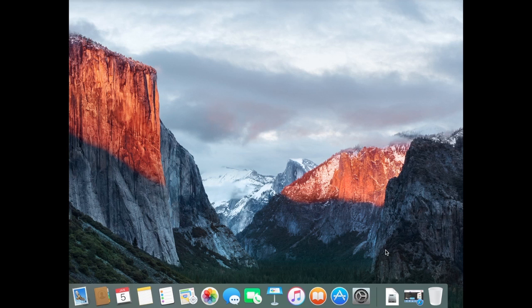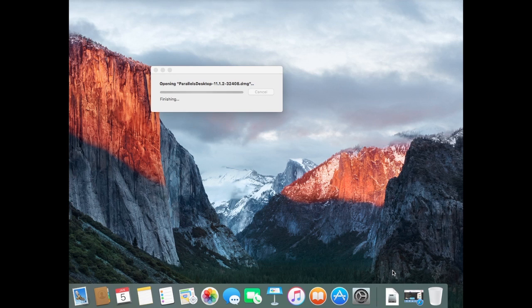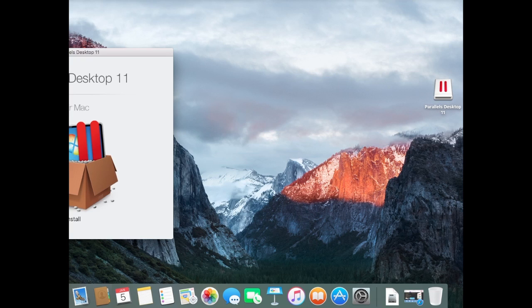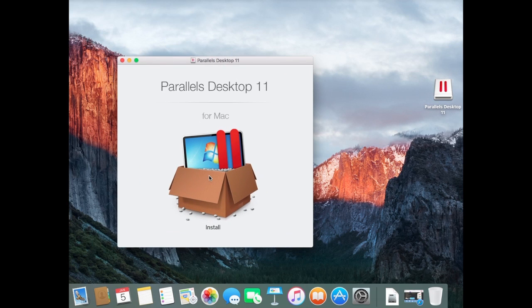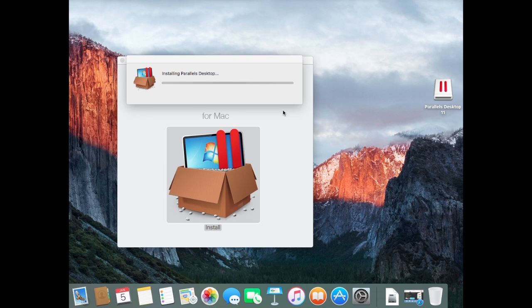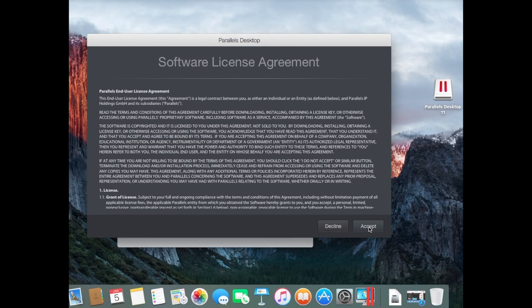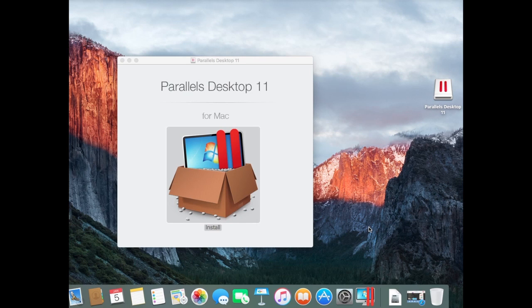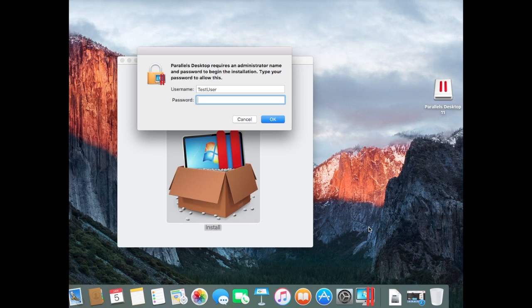The first step is to download and install the Parallels Desktop software on your Mac. Once downloaded, we're going to install the software by double-clicking the icon. We're going to allow it to install. We're going to accept the software license agreement. The system is going to ask us for the main user password. We provide it and hit OK.